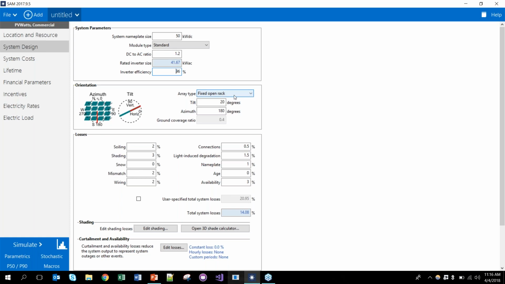Things I do know, for instance, I might actually be interested in putting this system on a roof. So instead of the fixed open rack option, I'm going to say, okay, I have a 50 kilowatt system going on a roof. And I know that the tilt of that roof is, say, 10 degrees. And the azimuth, which is basically referring to the heading, the bearing of the system, you can see in our little diagram here. I happen to have a building that is perfectly facing south, which is this 180 degrees. So I will leave it that way. I consider myself fortunate to have a building already facing south.